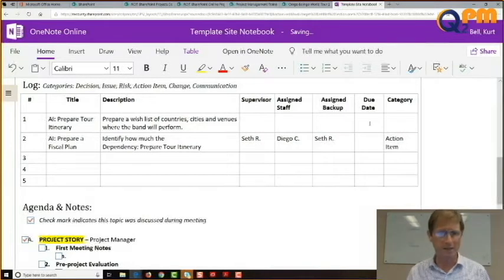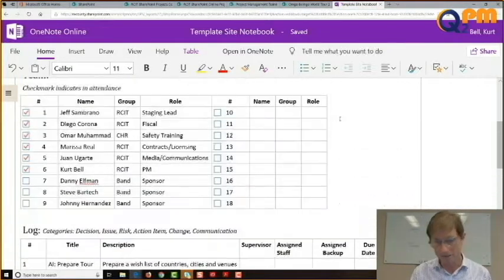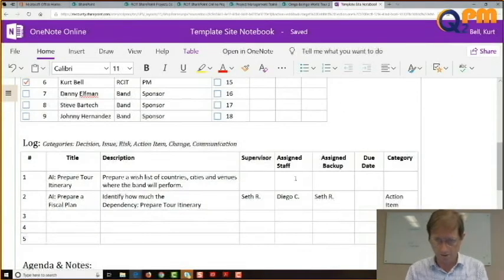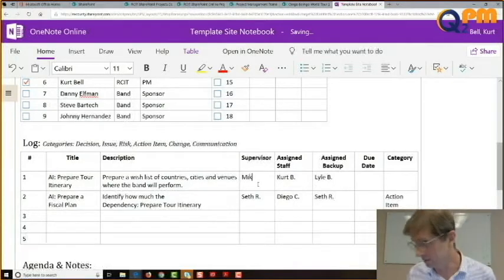So how about the tour itinerary? Prepare a wish list of countries, cities, and venues where the band will perform. So far, all we know is the band members telling us some countries, no one really knows for sure. It's on the back of a napkin somewhere. So who amongst our team should do this? I think it's the PM at this point. I'm going to assign this to myself, Kurt B, and my backup will be Lyle B, because I always use him, and Mike R is the supervisor.